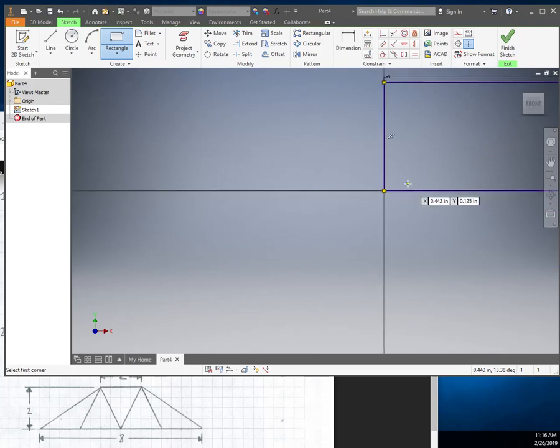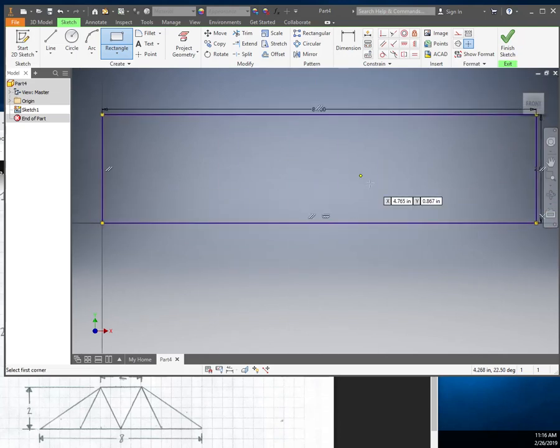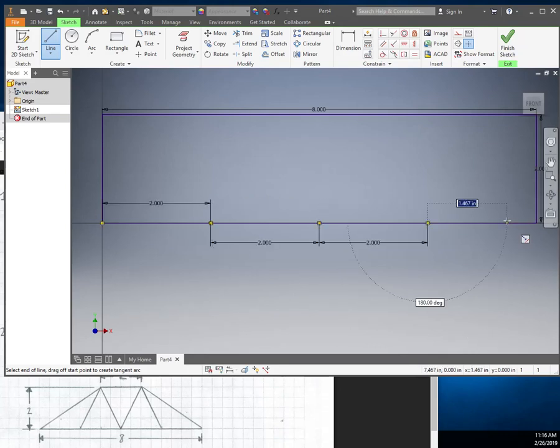I want to zoom out so I can see everything. Right here. All right. So I've got 2, 4, 6, 8 inches along the bottom. I'm going to take a line and mark all these off. All right, so I've got lines at 2, 4, 6, and 8 inches.